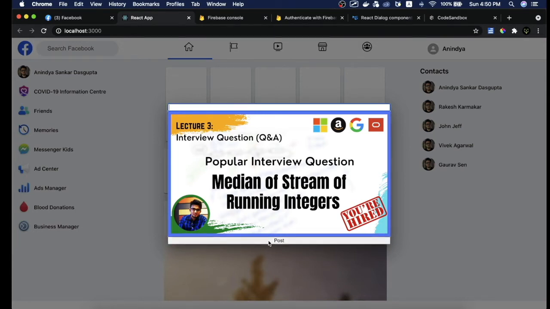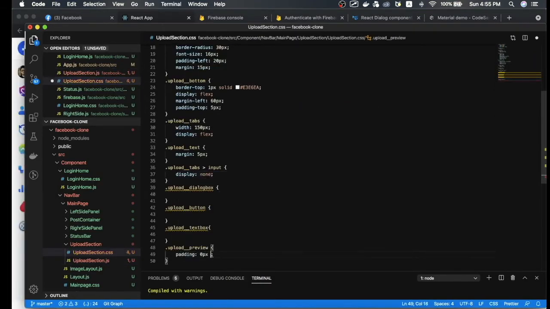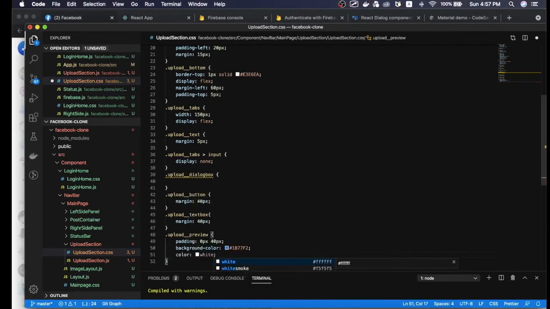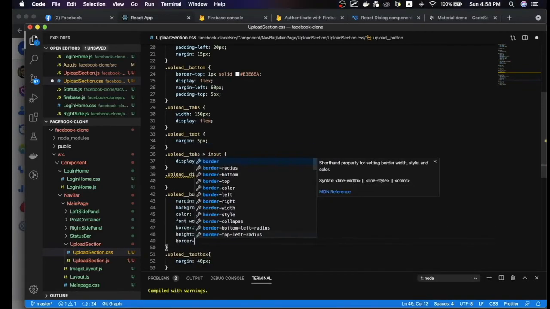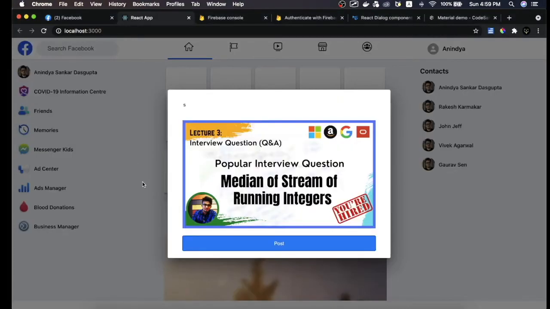So this is looking more or less fine. Let's now quickly decorate it further so that it looks more or less the same. Over here I will just fast forward the video so that the video doesn't get too long and boring for you guys. And that's it. This is looking quite nice. You can provide a comment over here, and after the upload you can click on post to upload this photo.